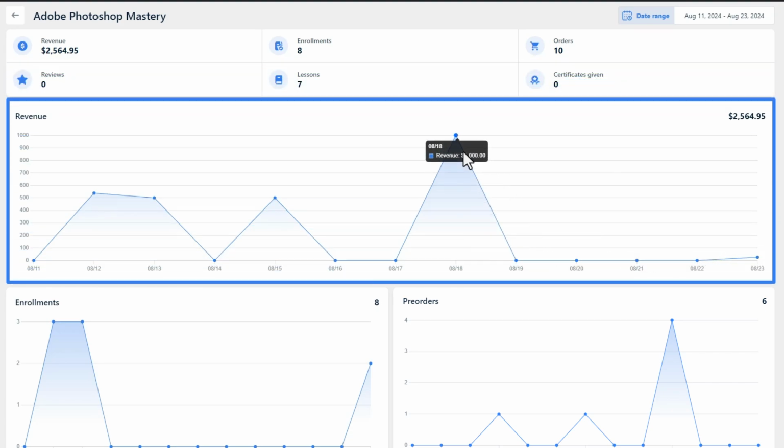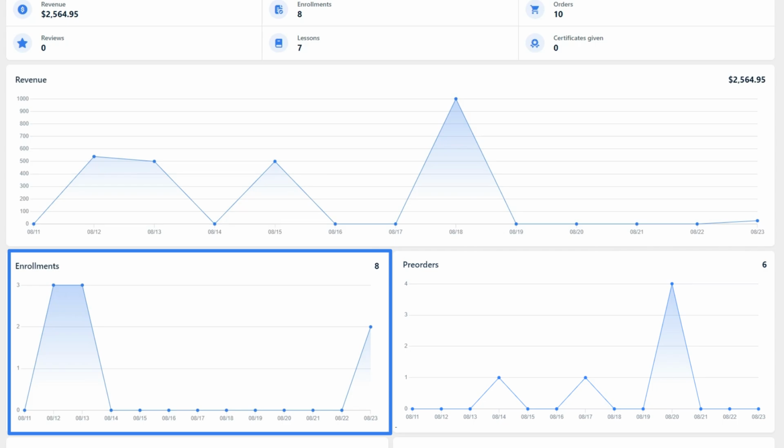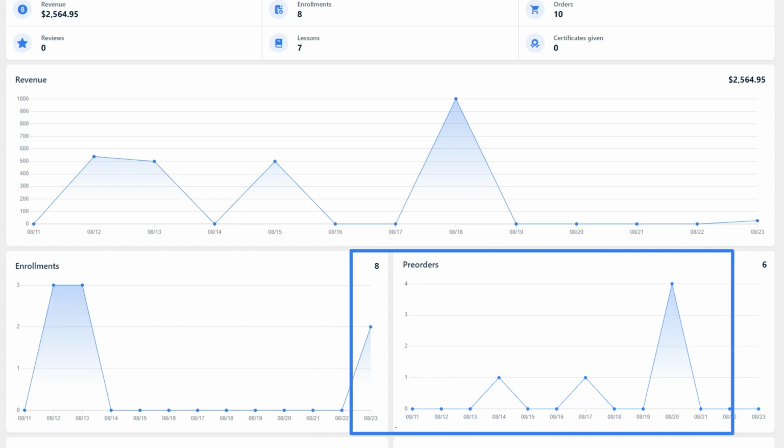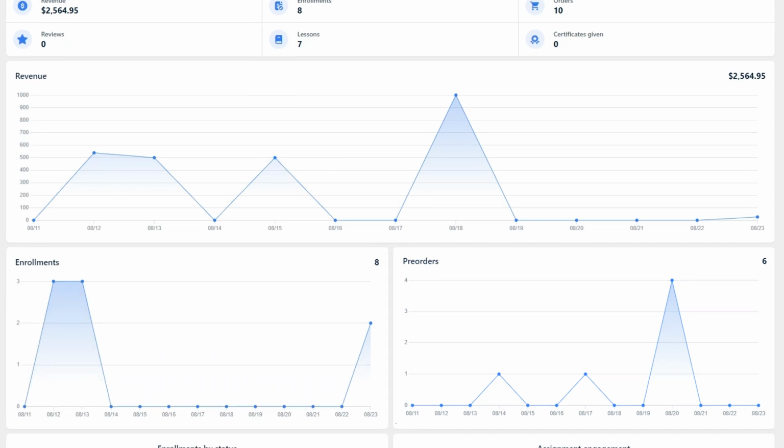This gives you a quick overview of the course's overall success. Next, you will see the revenue trend graph. This line graph tracks the course's revenue over time, allowing you to identify peak sales periods and periods of lower activity. Below that, we have the enrollments trend graph, which shows the total number of enrollments for the course over the period. The pre-orders graph shows the orders that have been received before the course release if it has an upcoming course status.